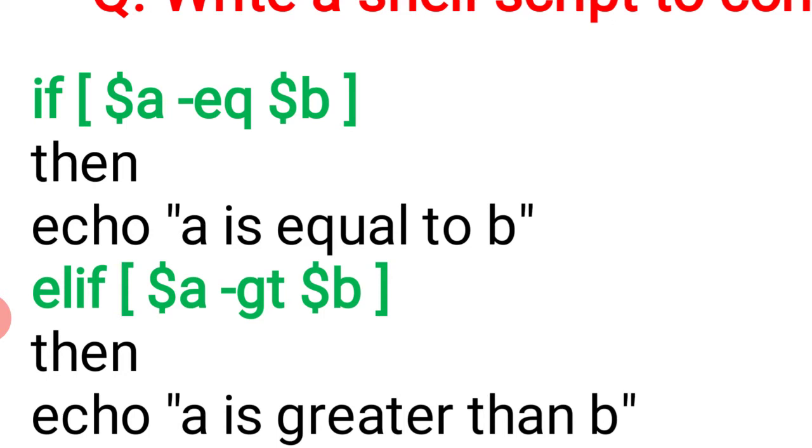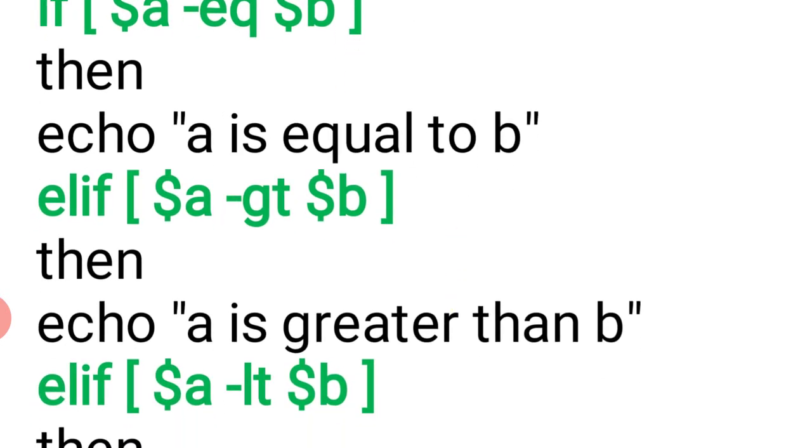Next, if $A is equal to $B, then the echo statement will display A is equal to B. Else if in this part we are checking A is greater than B, then the program will display A is greater than B.